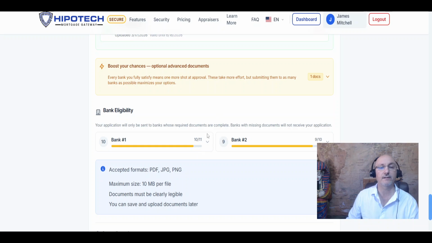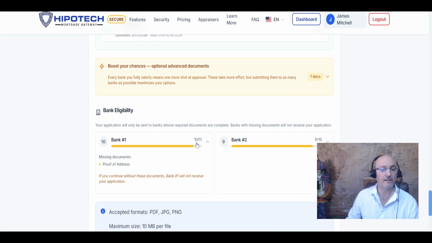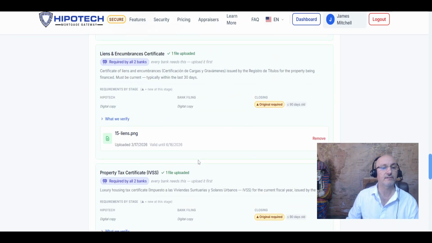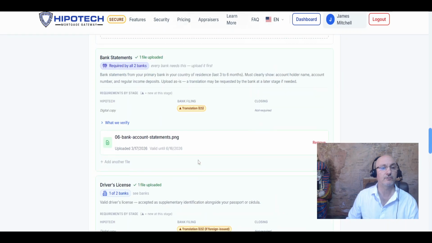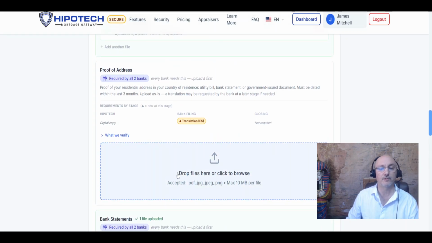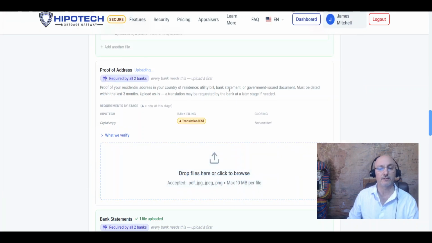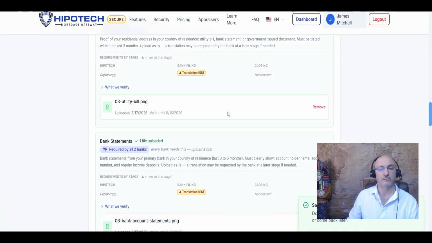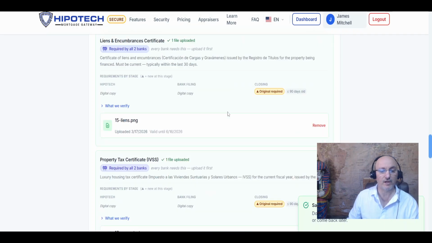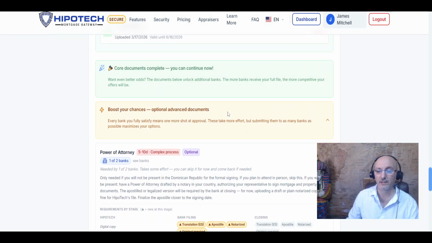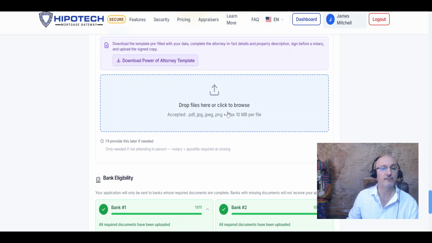Hang on here. Stating proof of address. Okay, I still have the proof of address that I seem not to have uploaded here. So proof of address is actually utility bill here. So yeah, trying to document as well as possible what is the blocker, if there is ever a blocker.